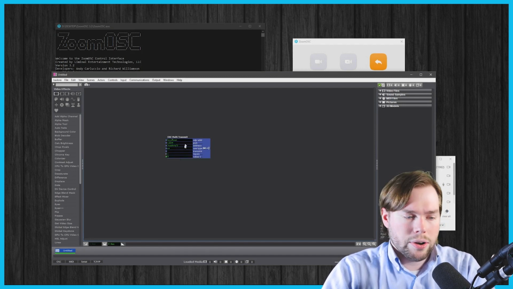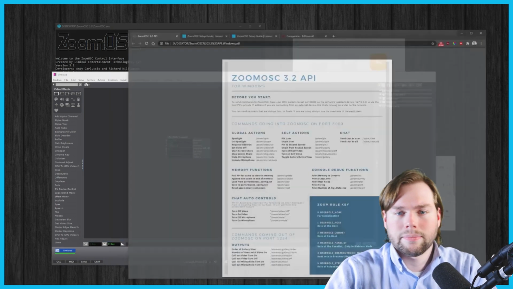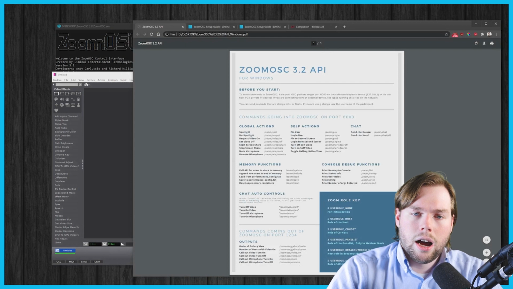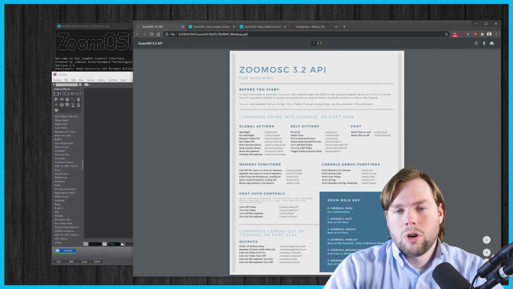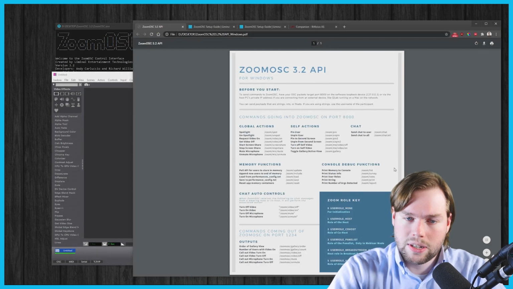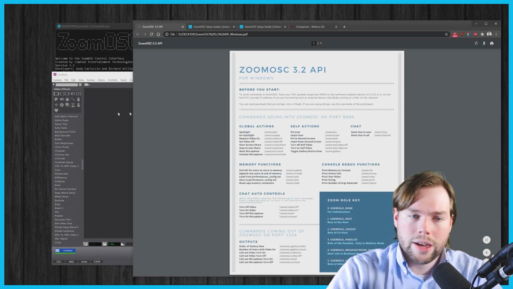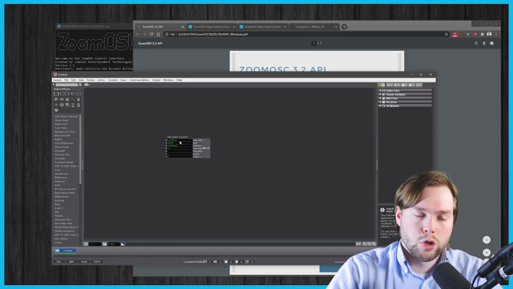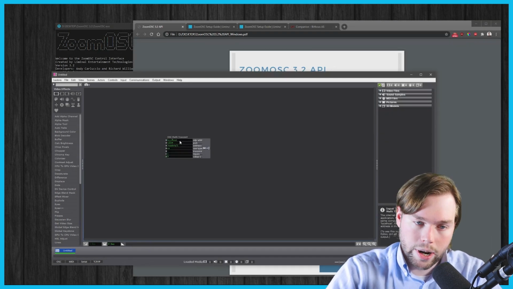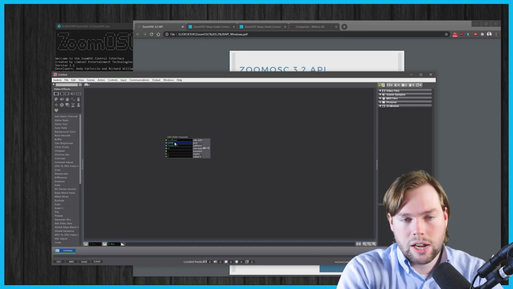To know what to fill out here, you should check our ZoomOSC API, which you can access on our website. I'm going to use version 3.2. I'm going to look at this reference and see all the different functions that we support in ZoomOSC and the syntax for them. You'll note that ZoomOSC always runs on port 8000. Now, we happen to be running ZoomOSC and Isadora on the same computer, so I can leave the UDP address as localhost. For the port, I'm going to type 8000.